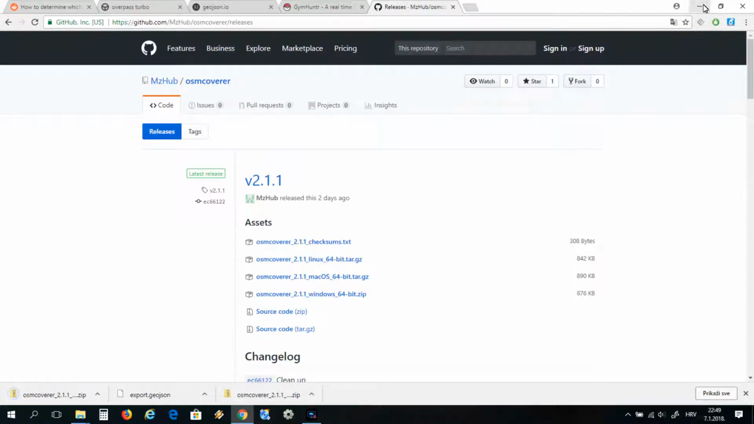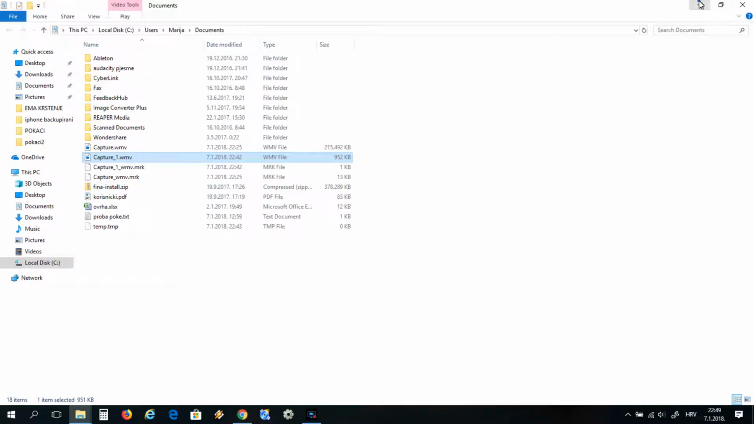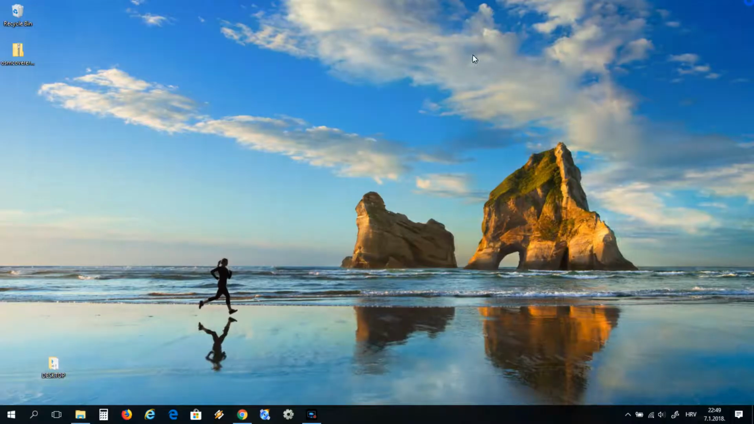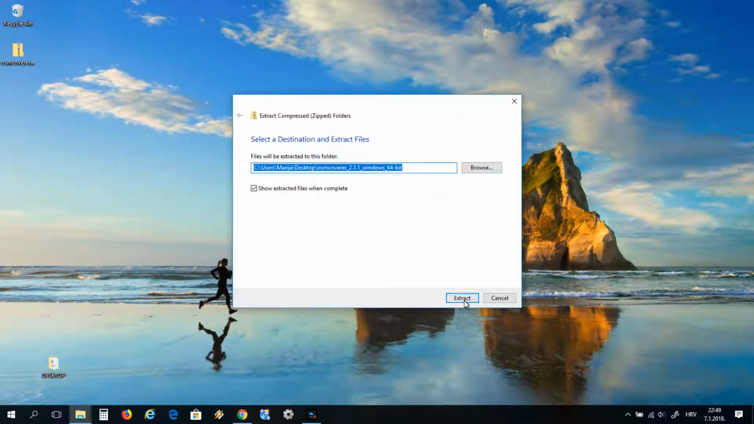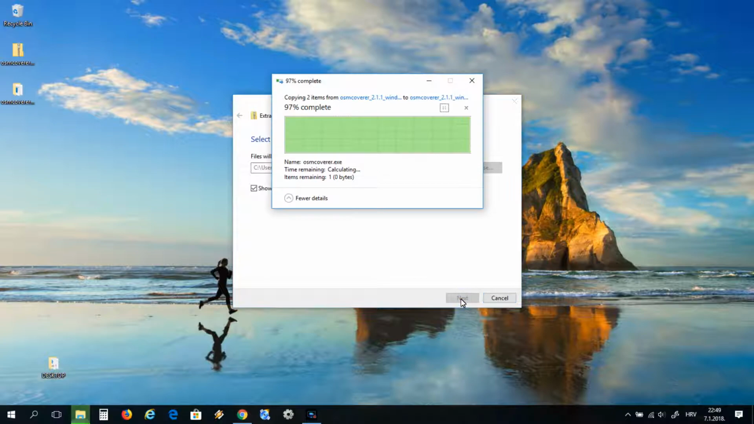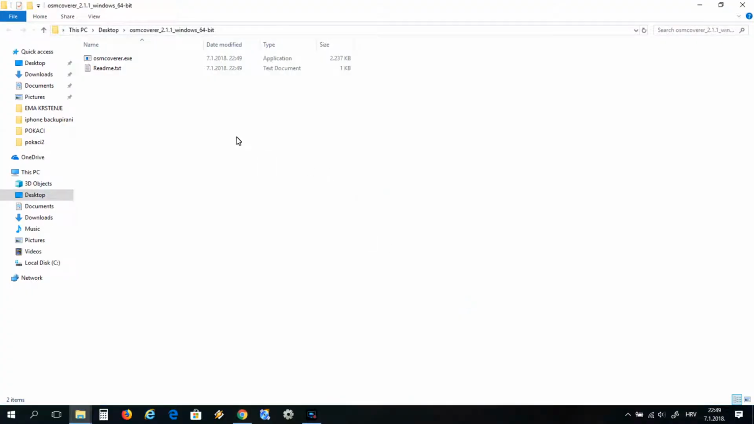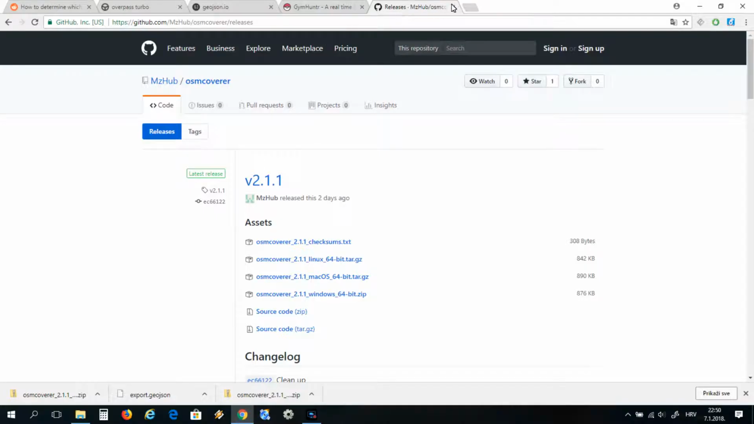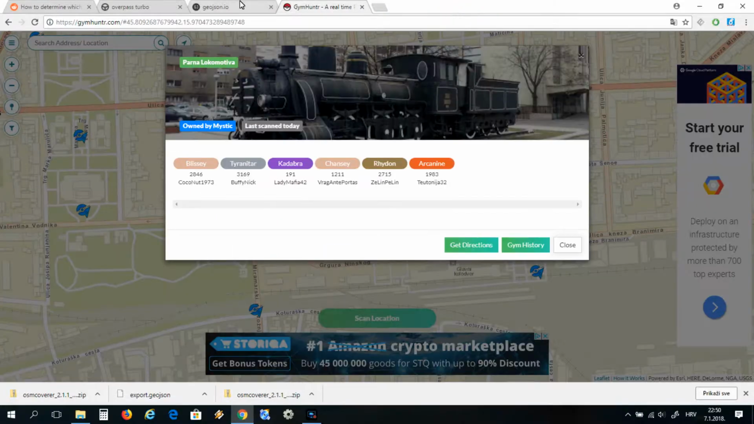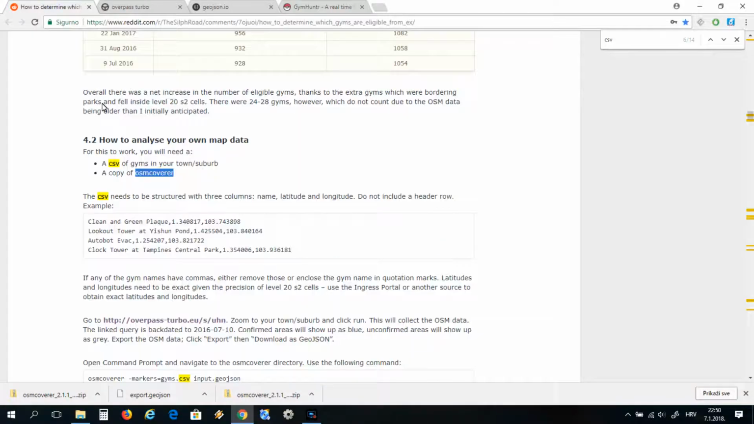Now I need to unzip it, so close the window, close this. Here it is. Right click, extract all, and click extract. Okay, now it's extracted. You can close the window. Now, the next thing we need to do, you can close this window, go back to the Reddit.